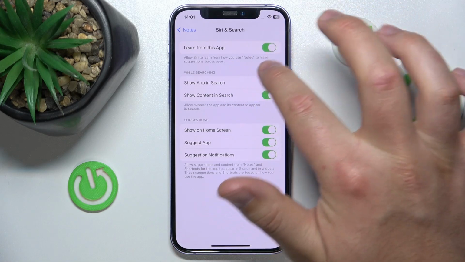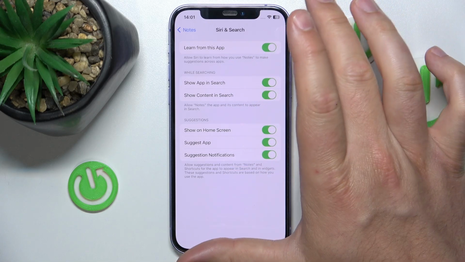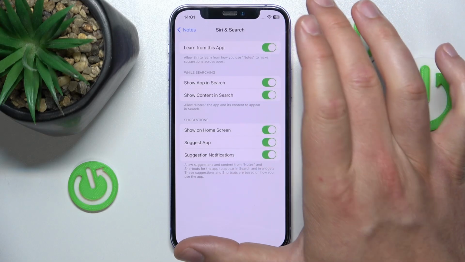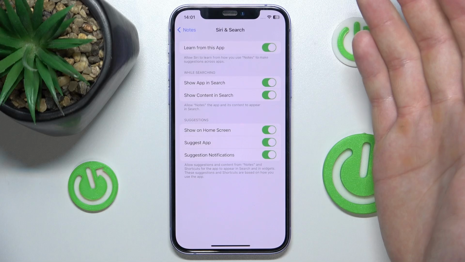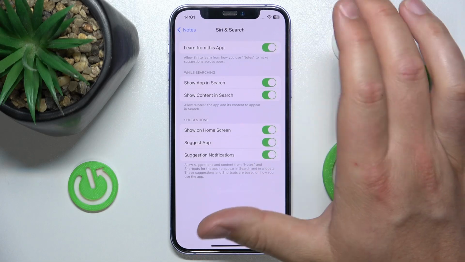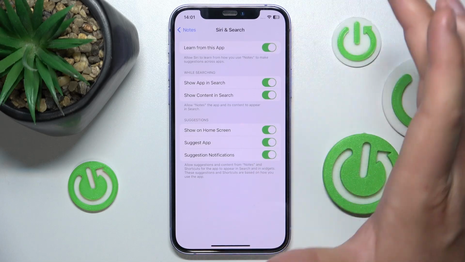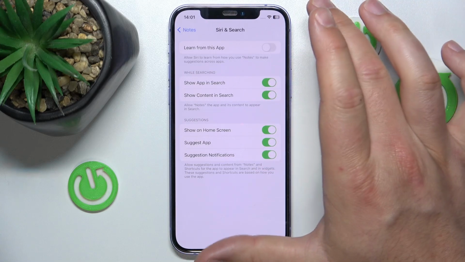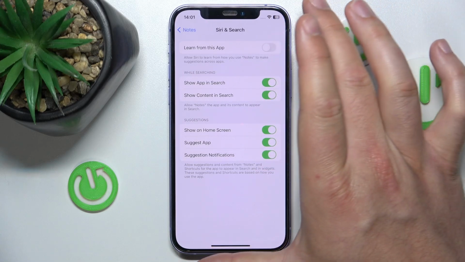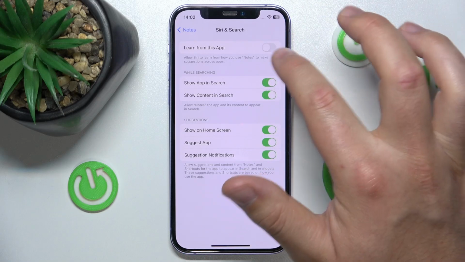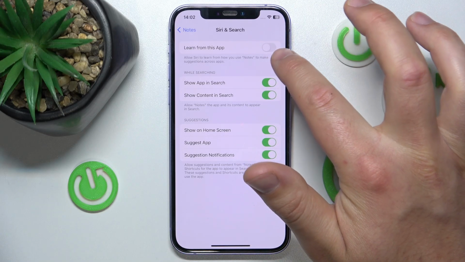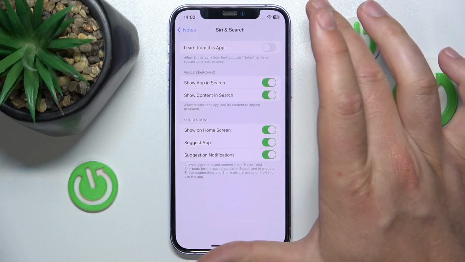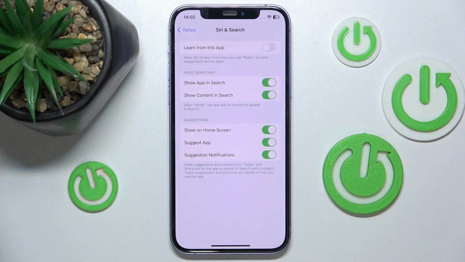If you turn this feature on, Siri is going to learn from the notes, which means that it is going to scan all your private notes and learn from them as AI. So if you want to stop Siri learning from your private notes, just go and make sure that this button is turned gray, so it means that it is off. So this is it.